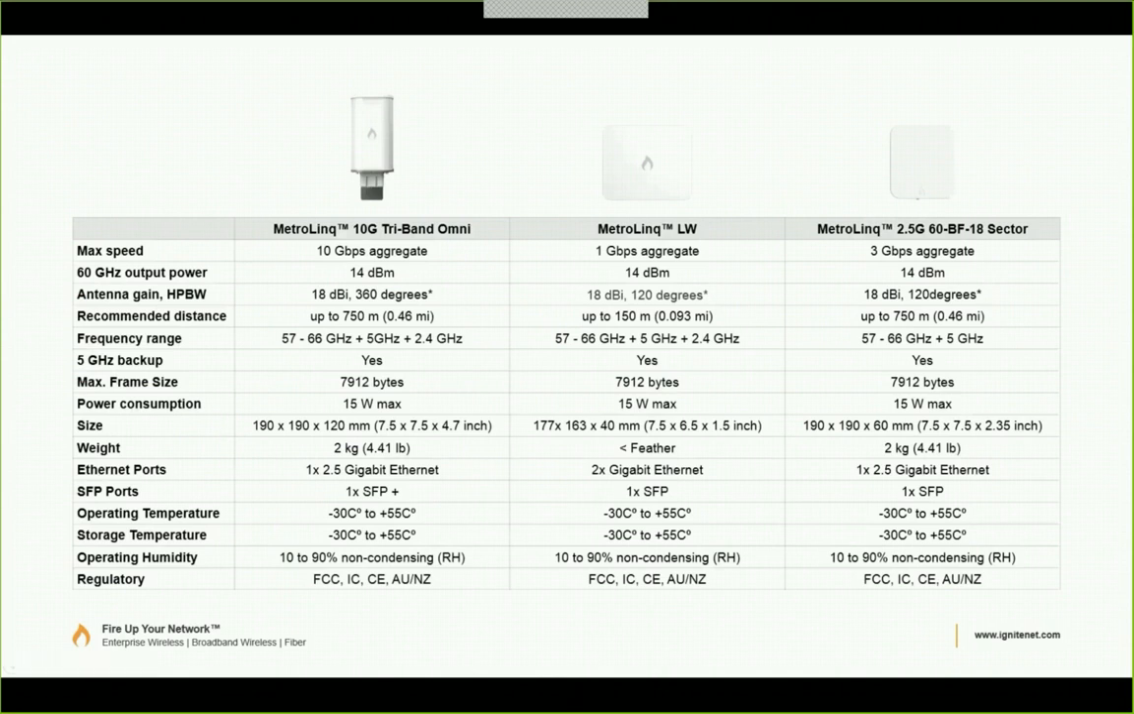On this slide, I have a comparison of the Omni, the lightweight, and the sector. I put this here because we're comparing the various units that you're most likely to be using for a point-to-multipoint sector. The Omni is going to give you 360 degrees, very powerful 5 and 2.4 gigahertz radios, and up to 10 gigabits per second aggregate total traffic can be going through the Omni. It's very powerful for high density deployments.